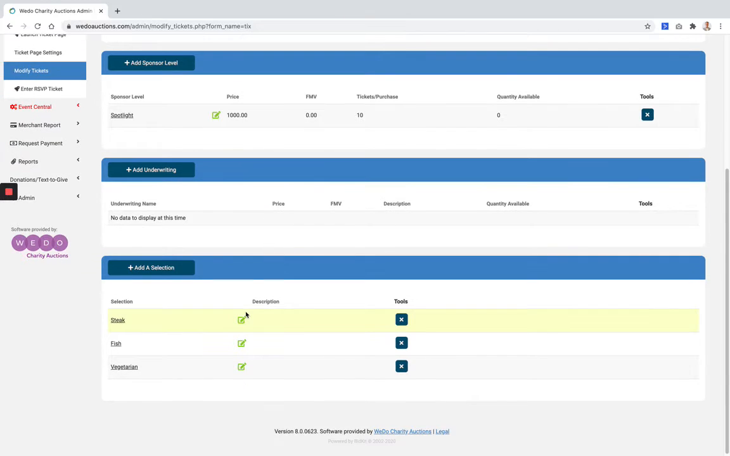And then we also have the selection section, and this lets us use a general selection menu when we buy tickets. So commonly it could be dinner choice, but it could be any other sort of selection that you might need to be available as an option when someone is buying a ticket.